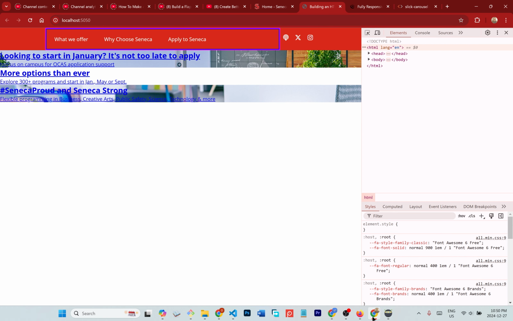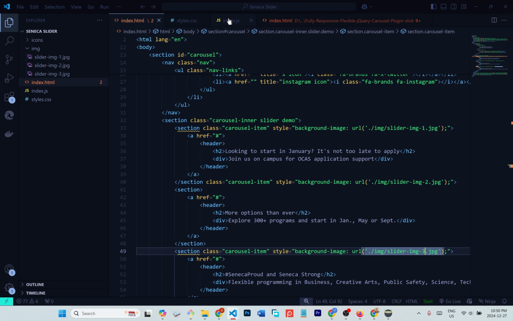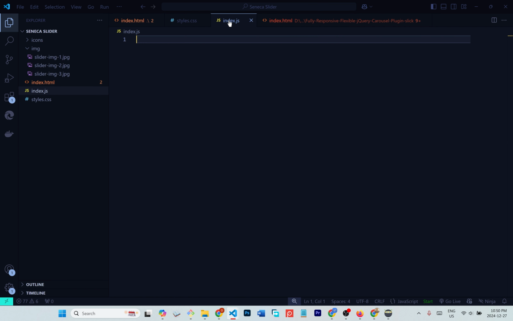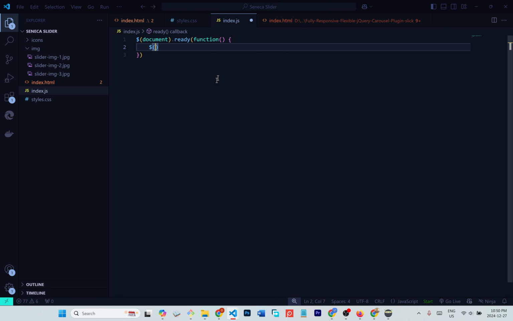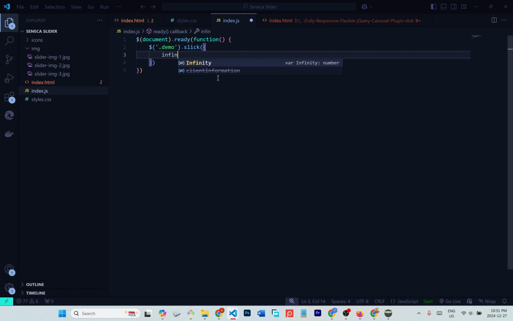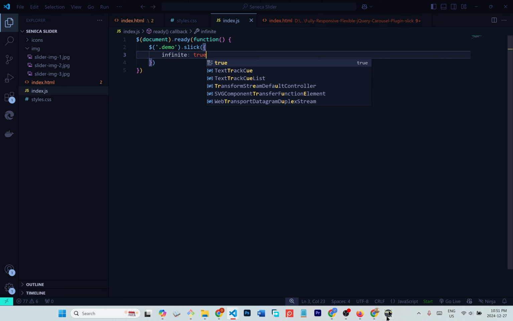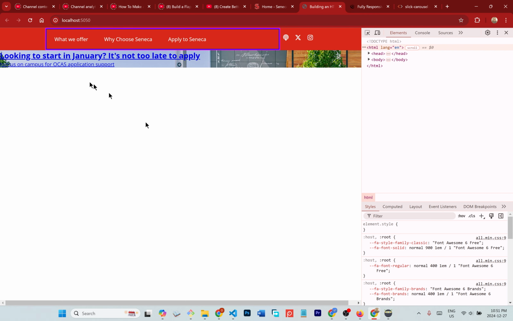okay, and we're getting somewhere. Let's see what this will do. Let's go to the index file, then we can just run our document ready for jQuery, and we can do ready, then function, then let's just target the class demo, and run the slick function, and let's just give it infinite true. Let's see what's going on here. So I can come to my stuff and reload.